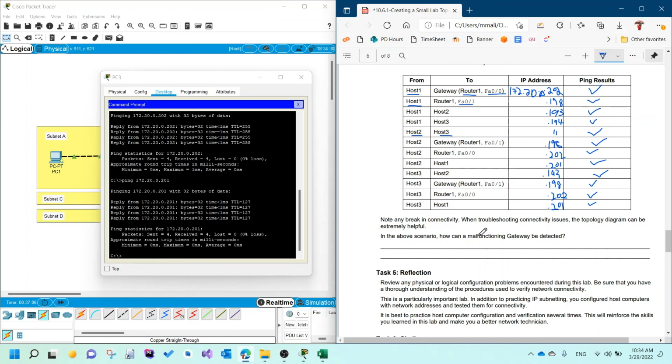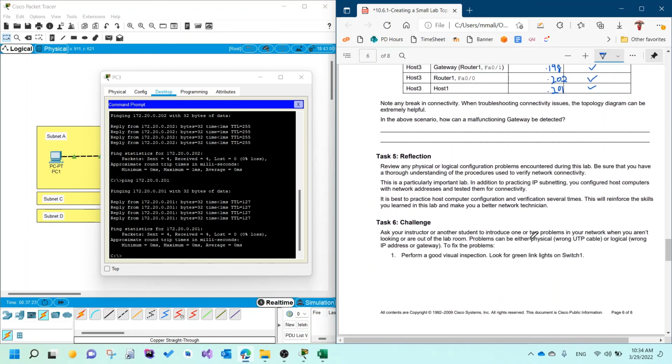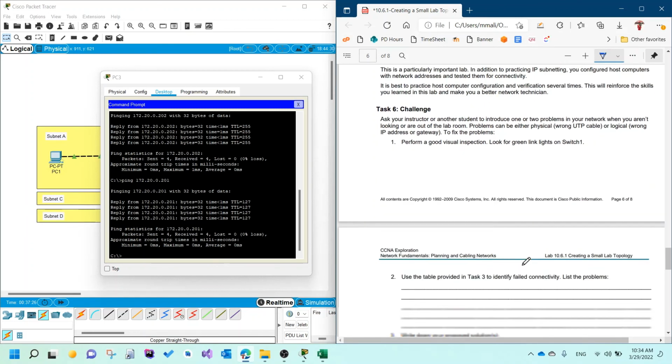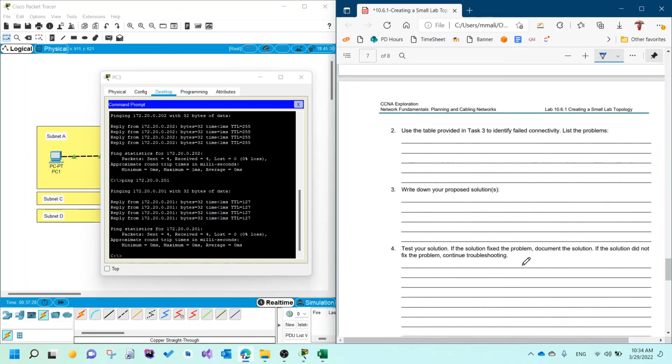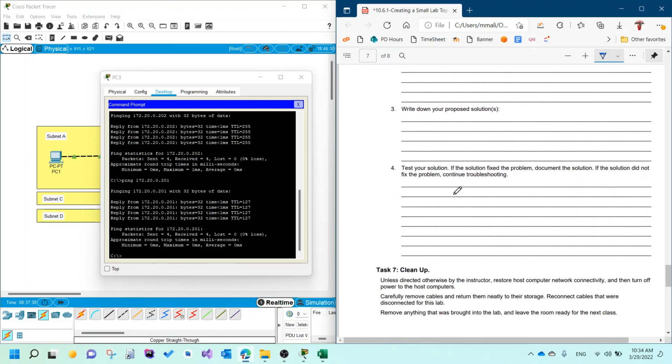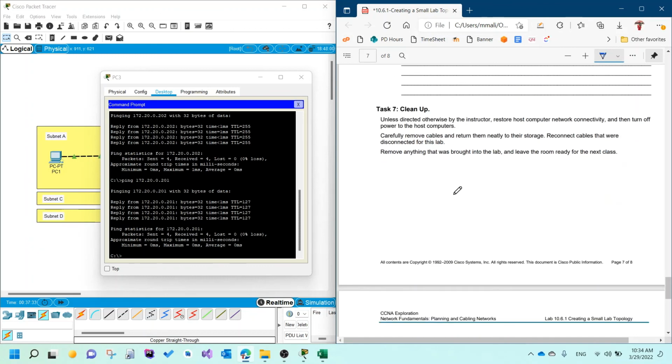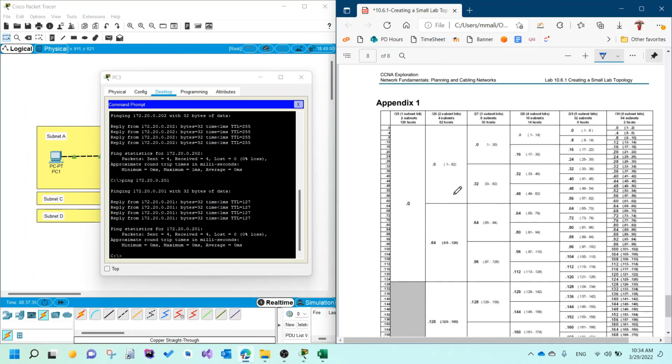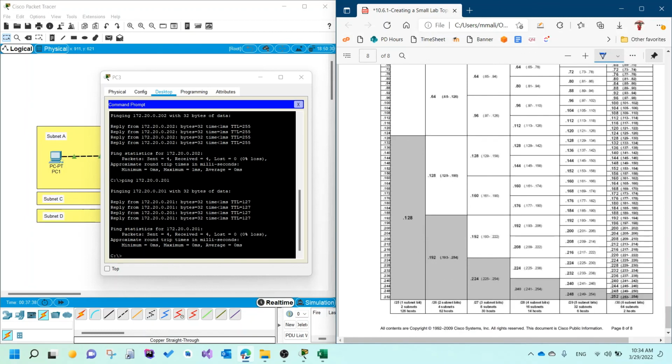In the above scenario, how can a malfunctioning gateway be detected? If you are not able to ping it, that means you have an incorrect IP address at the gateway. That could be the case as well. Again, you can complete the rest on your own. These are some questions that you can answer for self-reflection, and that is it for this activity. If you have any questions, let me know.